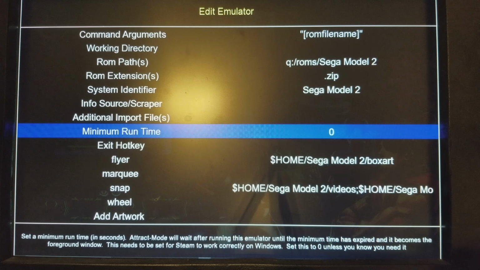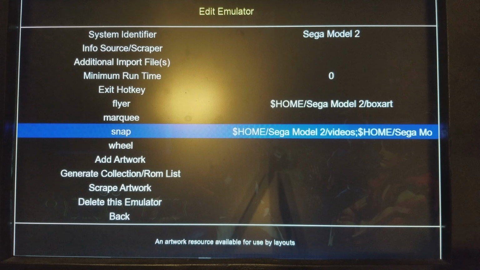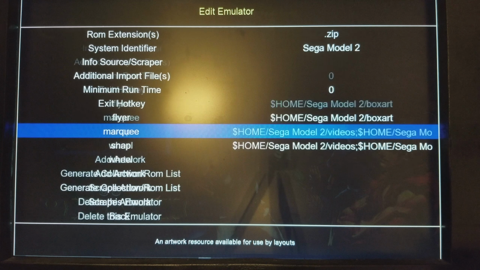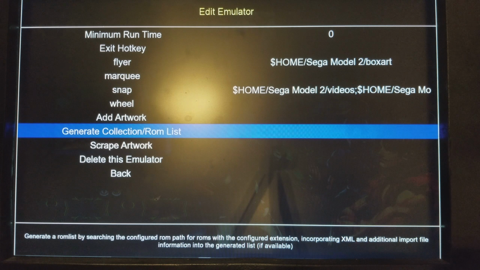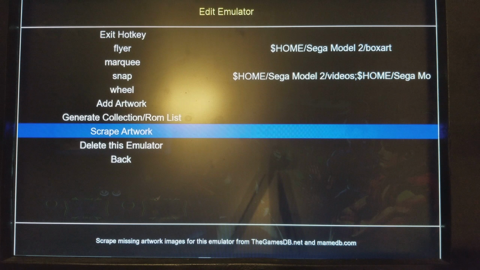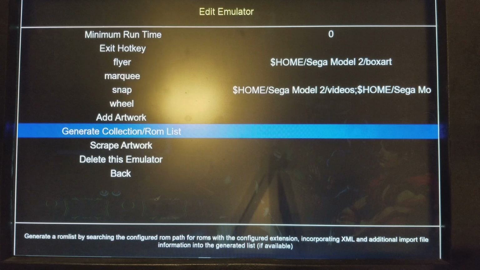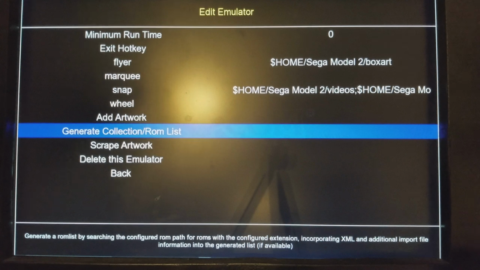You don't need to worry about any of this stuff. You're going to come down here and put in your art paths. It's going to be the same. It'll be Q/ROM/Sega Model 2/snap for the snaps, and then wheel for the wheels. Same difference. And then you're going to generate a collection or ROM list unless you already have one. And when you do that, it's going to create a display already. It automatically will do that for you on PC when you create an emulator.